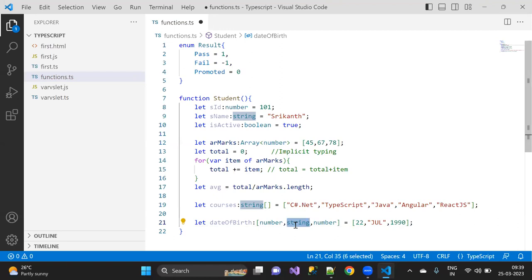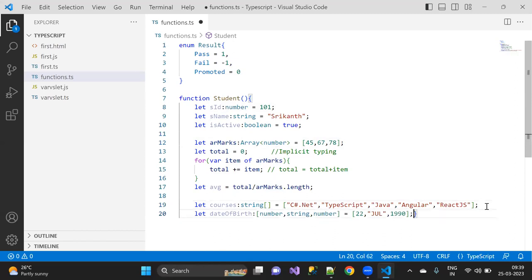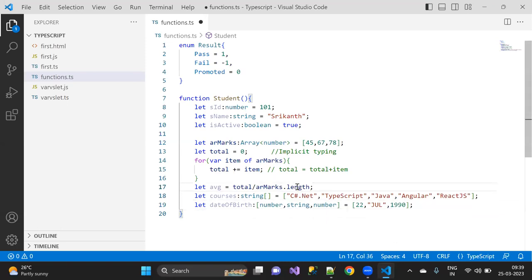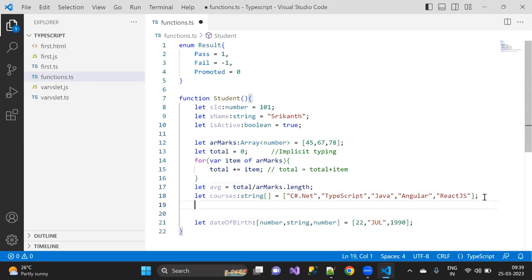So this is how we declare all the type of values: enumeration, structure, number type, string type, Boolean type, arrays, tuples, all these things that we are having. Now I just wanted to print all the values here. But before that, I will show you the difference between for in and for of. I'm not printing anything right now at this moment.